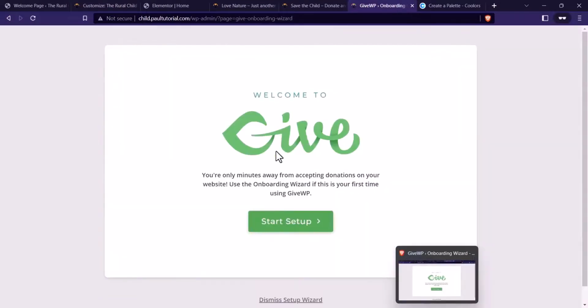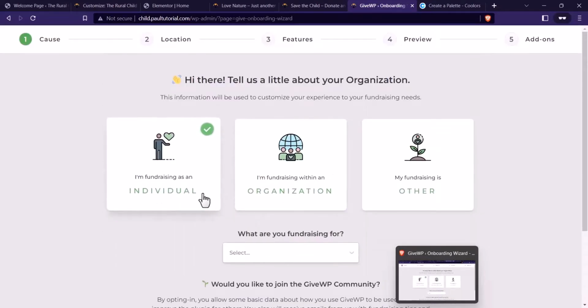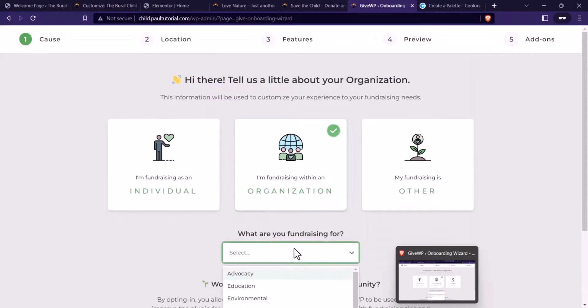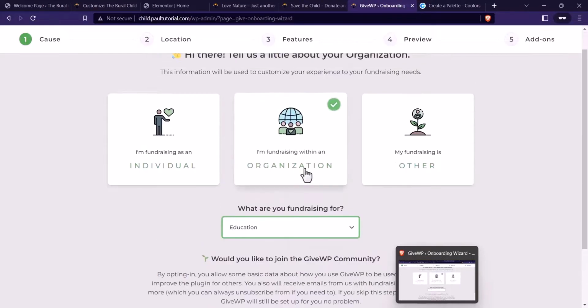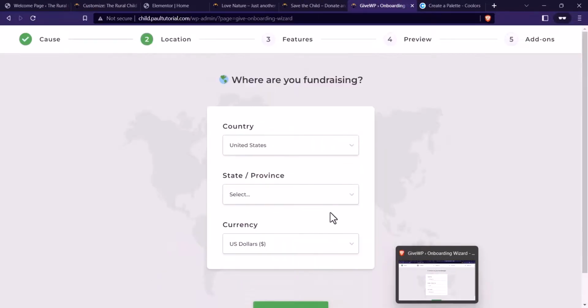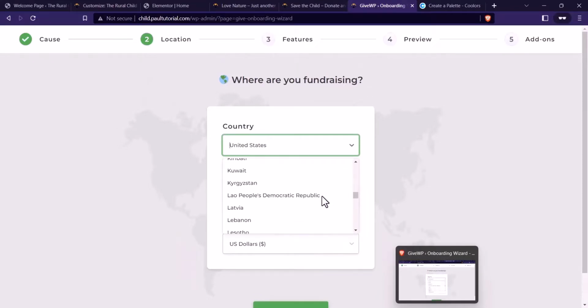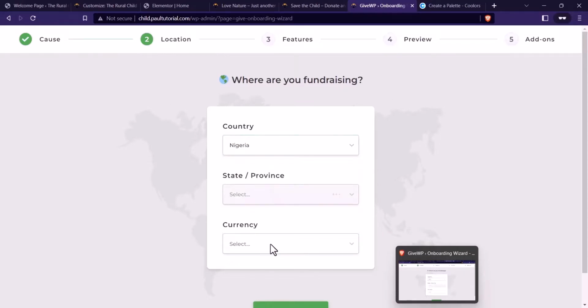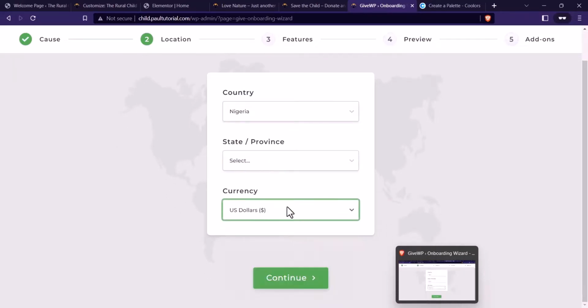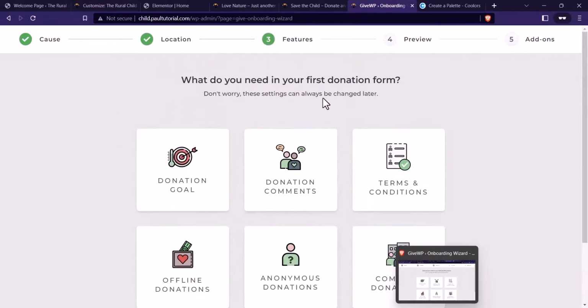All right, so it's going to take us through this onboarding process. Let's just go through it quickly. So start setup, organization, whatever, education, accept and continue. The country. For me, it's going to be Nigeria. State, that's not necessary. Currency, let's leave it at US dollars. So click on continue.